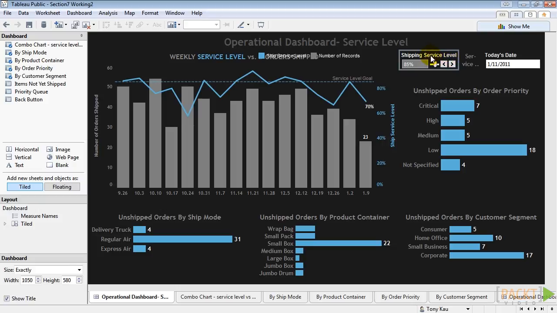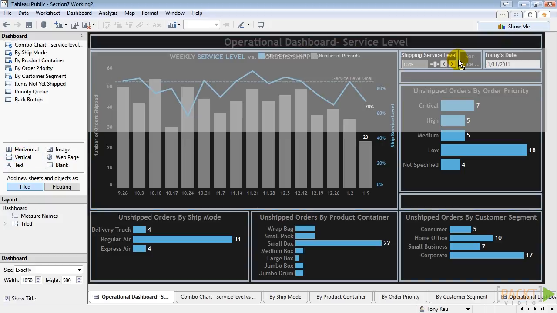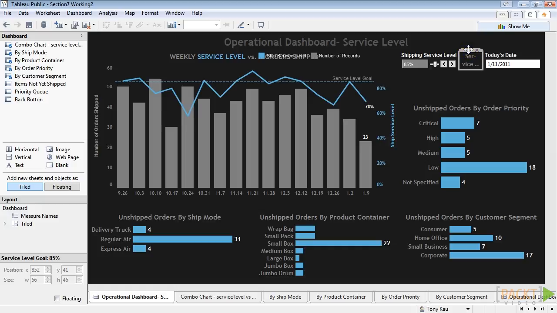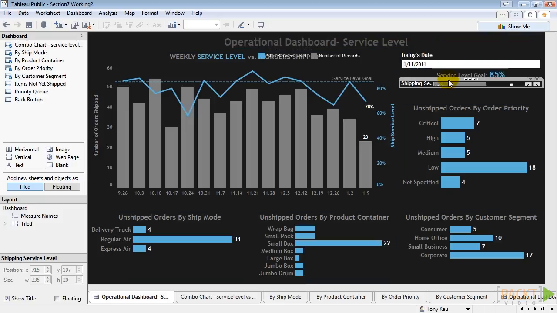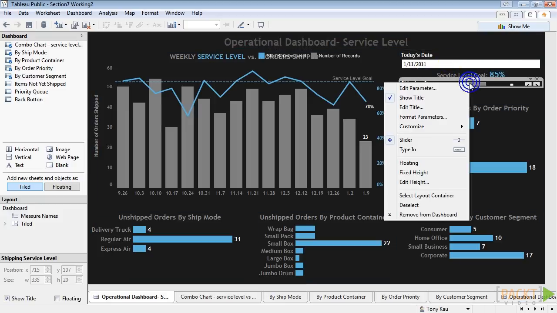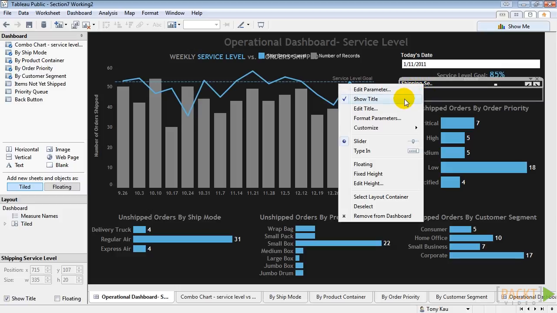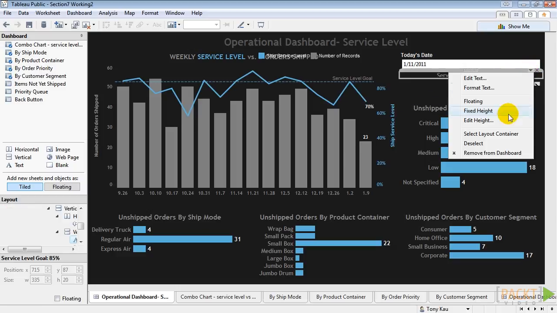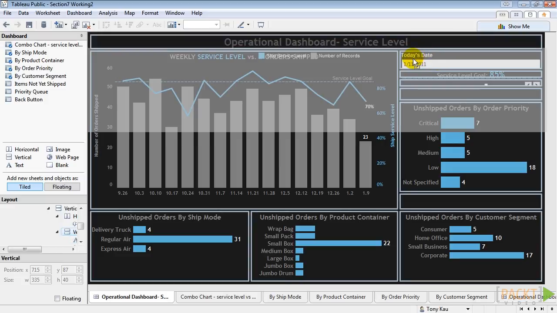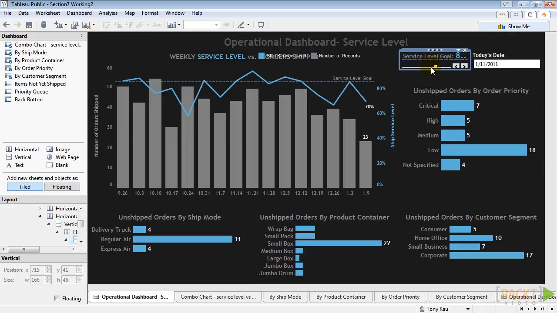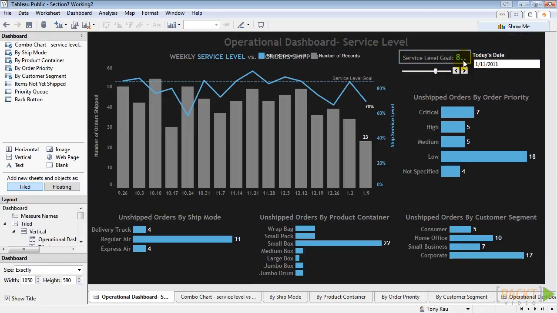So now to get this to line up on top of the readout slider, let's drag a vertical container into here as well. We'll drag the service level metric into the container, as well as the parameter. Now for the parameter, we need to customize it and uncheck show readout, and also hide the title. Now if we select this container and slide it next to today's date, make it a bit taller, we have an excellent formatted readout of the 85%.